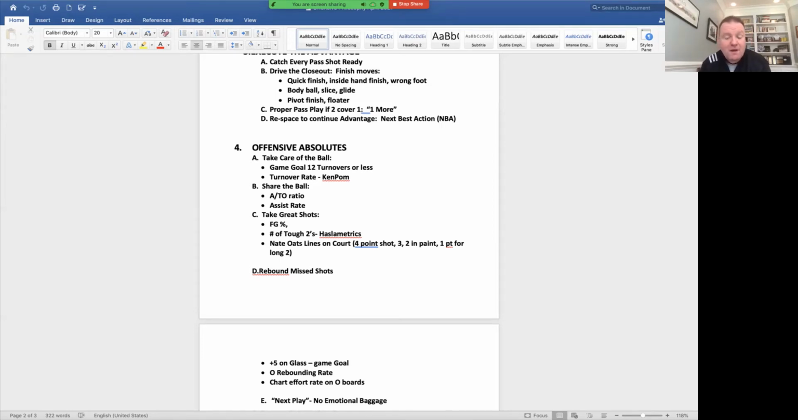So the first offensive absolute is take care of the ball. We have a game goal of 12 turnovers or fewer. And certainly other people use turnover rate. I like a game goal that we can reference at every media timeout, at halftime. Here's where we're at. Here's where we're tracking on our turnover goal.